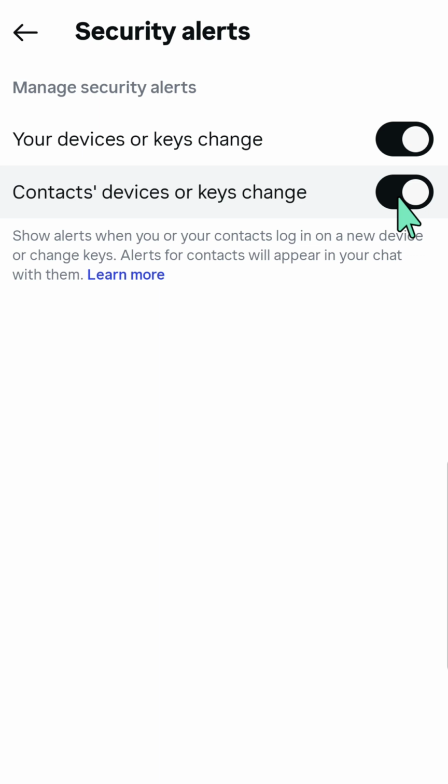If you want to disable both, all you have to do is toggle this button to the left. It means it's already turned off or disabled. Same thing here at your devices or keychains: toggle this button to the left, so it will be turned off or disabled. If you want to turn it on again, toggle this position to the right to enable.